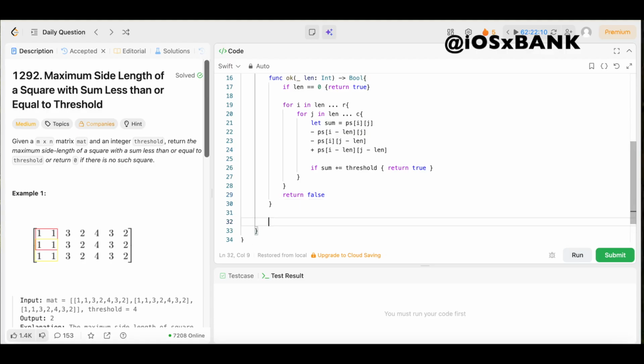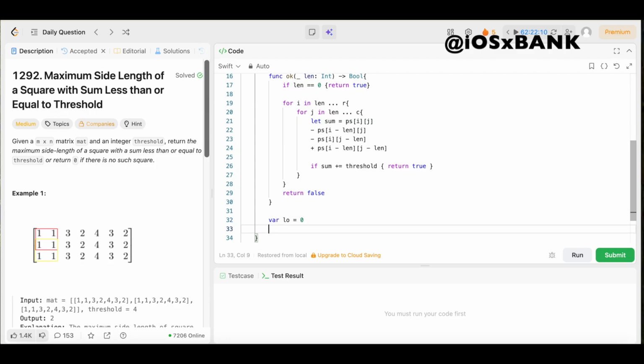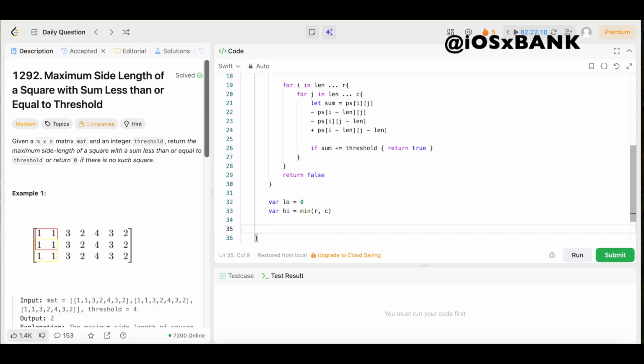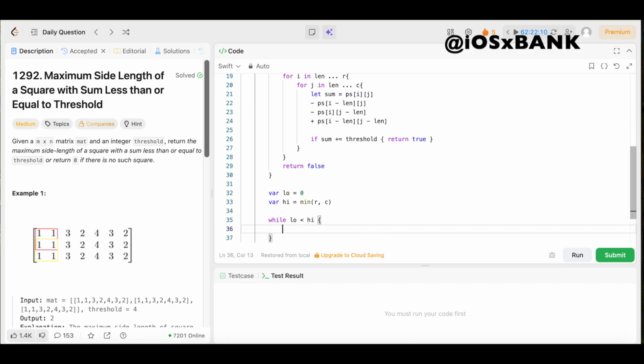So now we need to complete our binary search over the possible side lengths. We're going to declare a variable called low, set that equal to 0, declare a variable called high, set that equal to the minimum of R comma C. Boom. Then we're going to come underneath this and say while low is less than high. We're going to open up the brackets, and find the mid by saying let mid equal, open up the parentheses, low plus high plus 1.